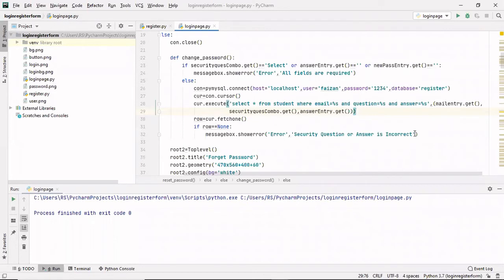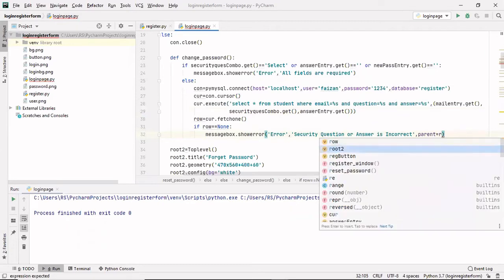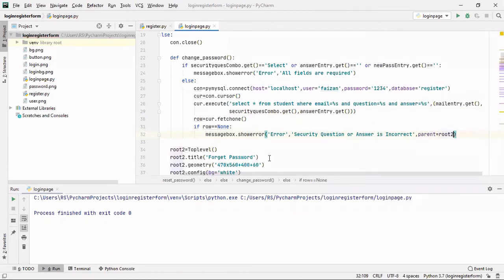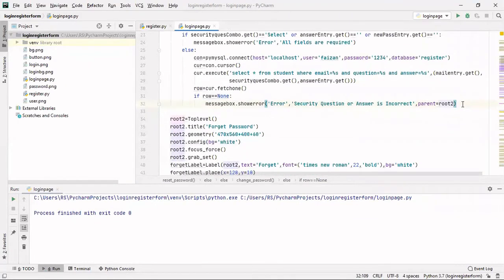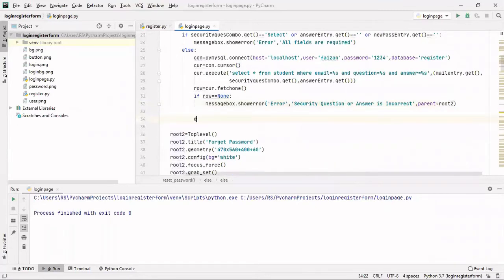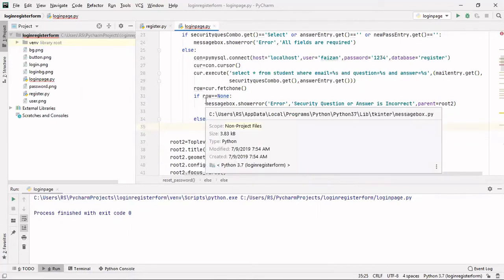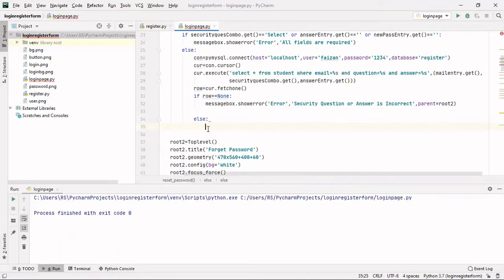So let's first see how we can get this error box on top of that window. For that we have to write a parent here. So who is the parent? The parent is this root two window, this forget password window. Now you will see the error box just on top of that. After that, we will move to the else part. We will only go to the else part when the user has selected the correct question and the correct answer.